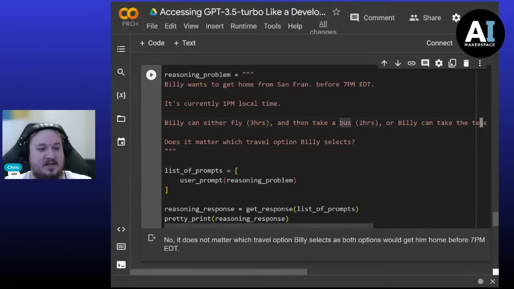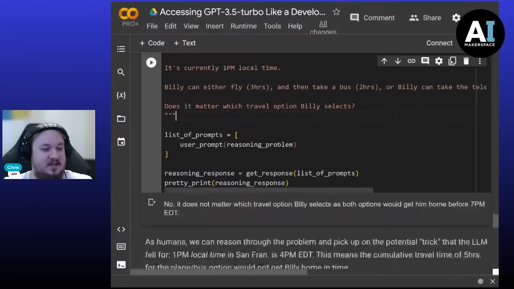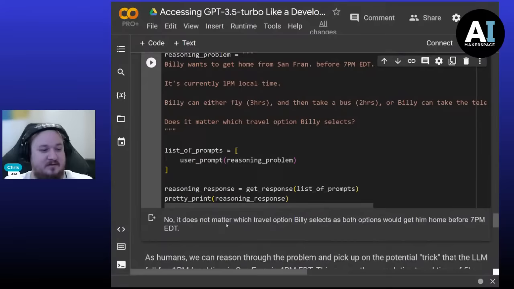The idea here is that we're tricking it, right? It's currently 1 p.m. local time is an attempt to trick the model. So though it's 1 p.m. in Pacific time, it's actually much later in Eastern Daylight, so we're going to see if it notices, if it picks up on that. And the answer is it doesn't, if we just leave the prompt in that normal format.